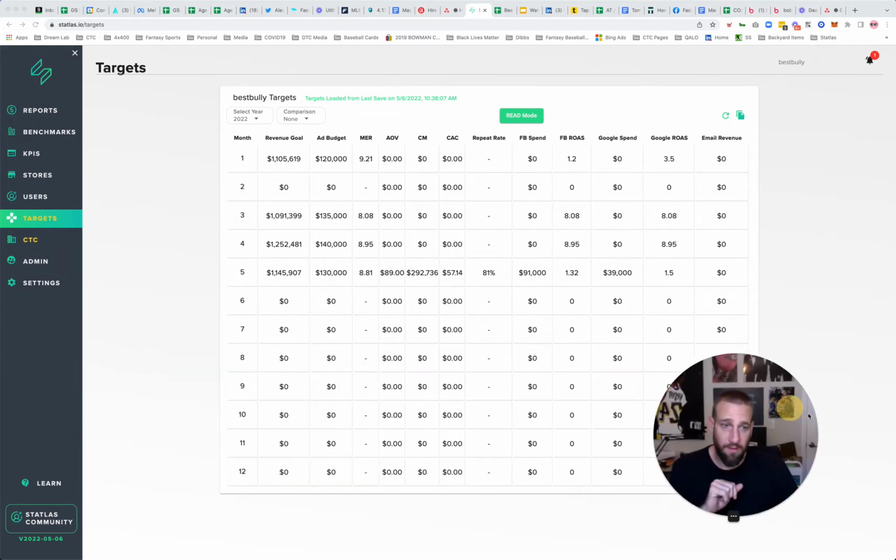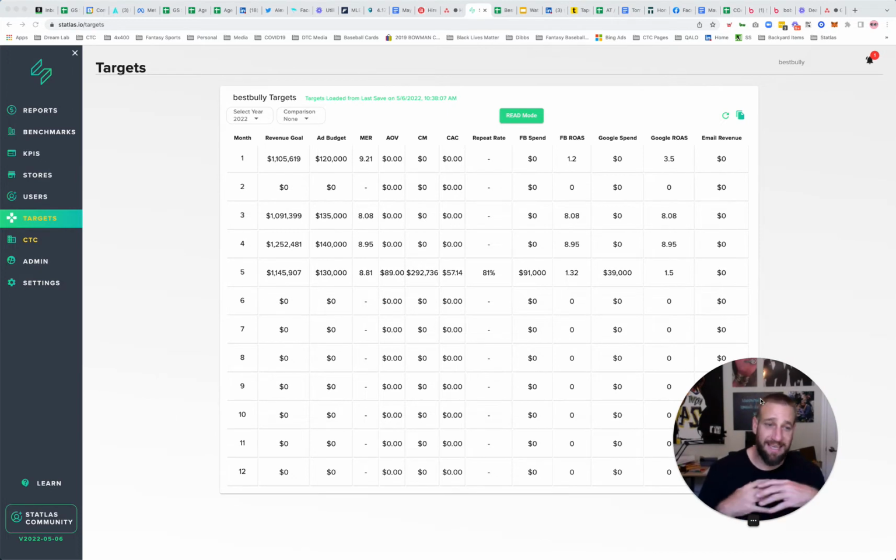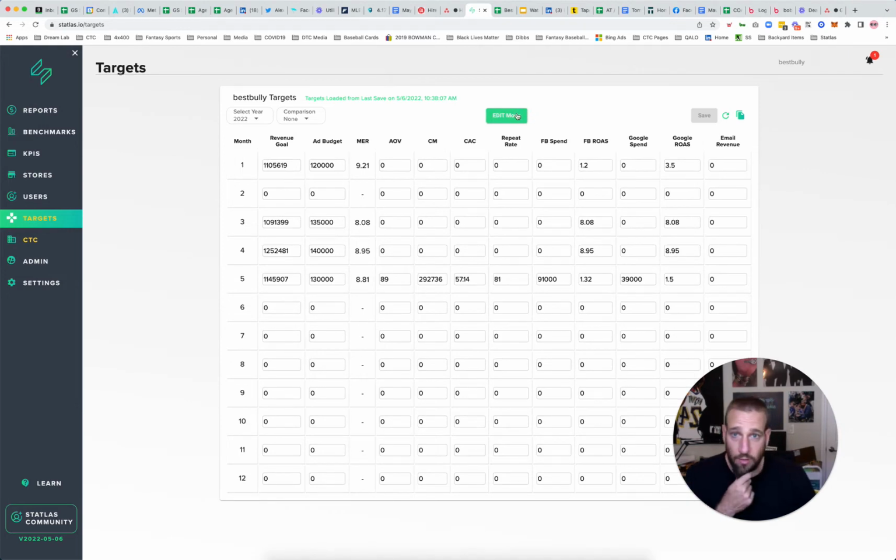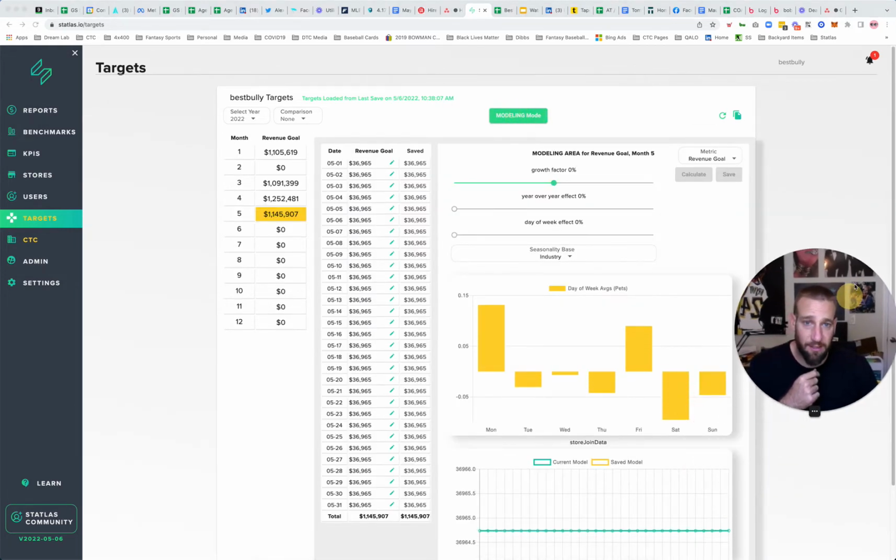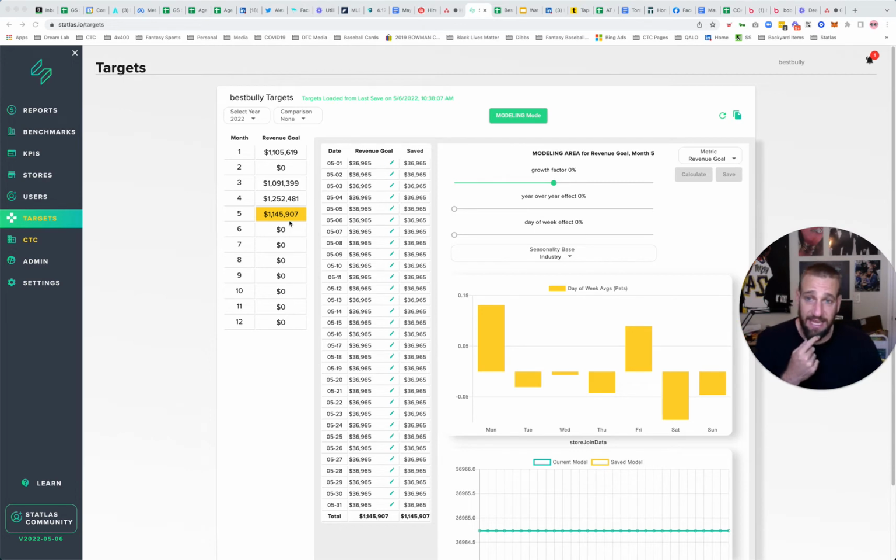But one of the biggest problems with tracking targets and performance to expectation is the assumed linearity of revenue that we know doesn't exist. So we created this mode right here. This allows us to take your revenue goal for the month or your spend goal or your contribution margin goal or whatever goal you want to look at and adjust the expectations by day.